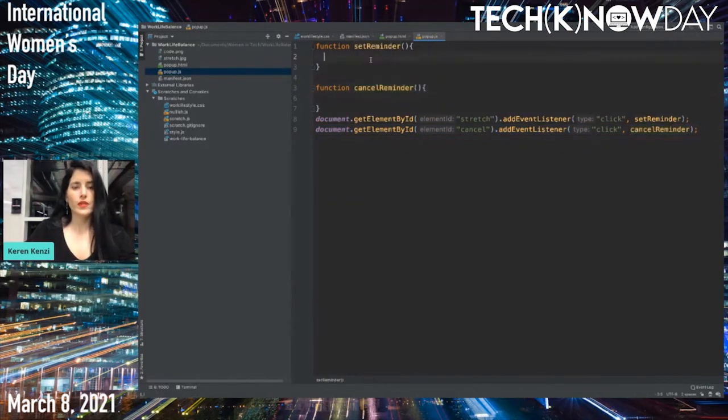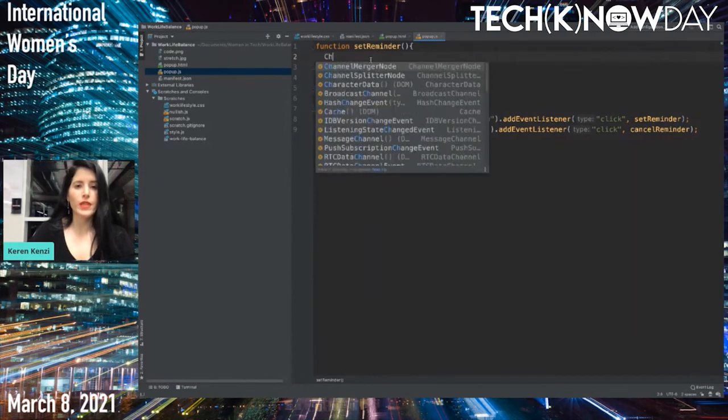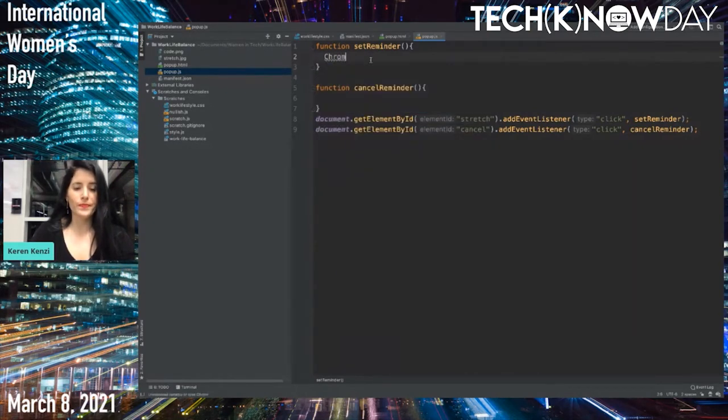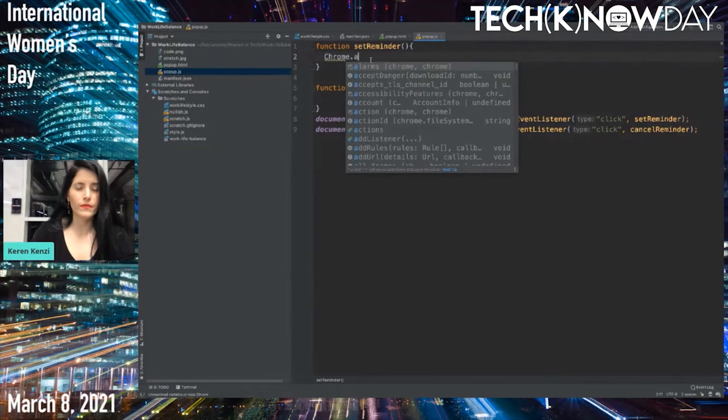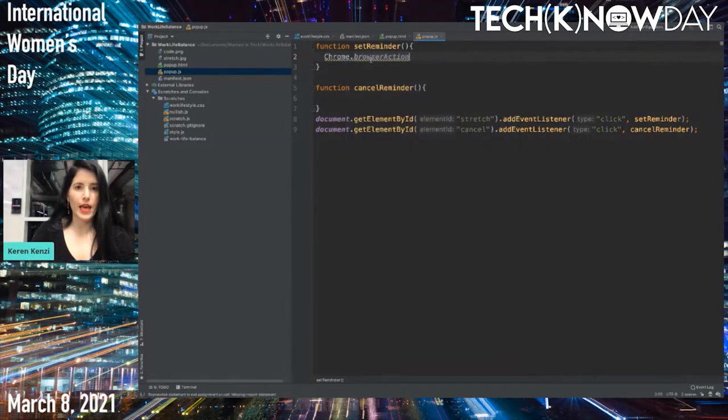So what we want to do in the set reminder is first we want to set a badge to indicate the status of our extension. We can do that by accessing the Chrome browser action. Set badge text. The badge text can contain up to 4 letters, but it gives us some indication of the status, so it's a good thing. So when we set a reminder, we want to set the text of the badge to on.